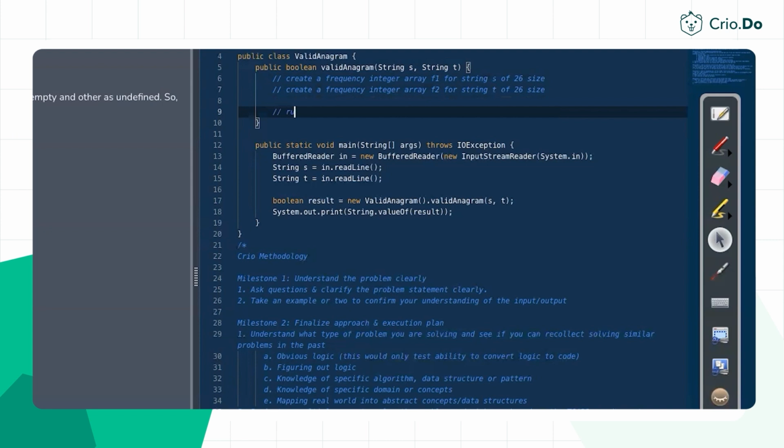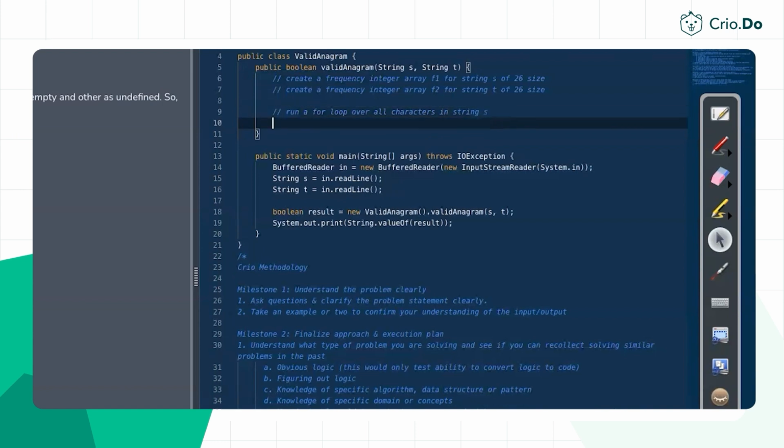Now we can run a for loop over all characters in string S and just do the frequency for that character plus plus. That is, as soon as we get a character, we will increment its frequency by 1. So F1 of the character, we will do plus plus.